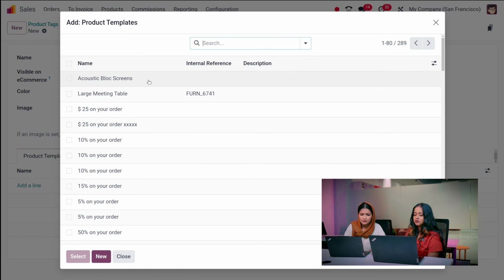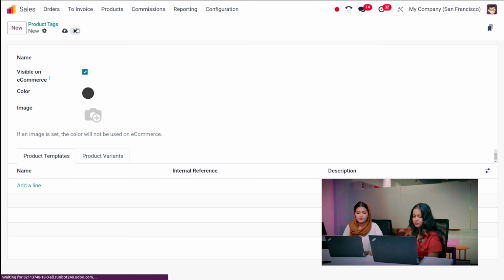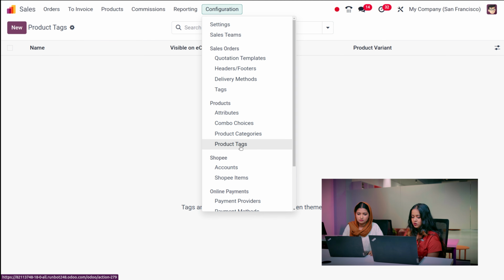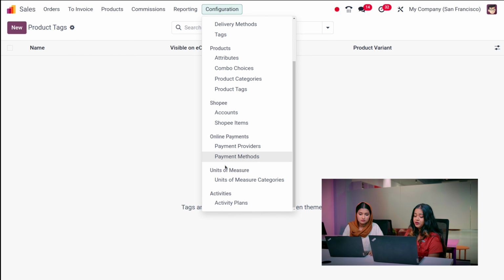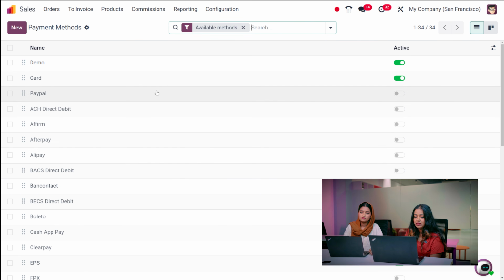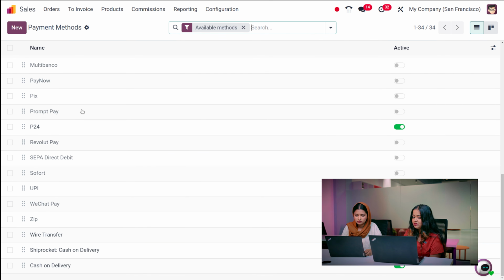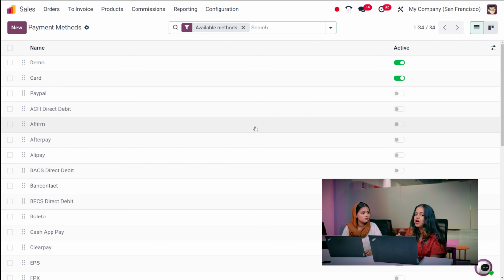Similar to the tags. Okay. And let's move to the next section, which is units and packaging. Other than that, we do have things like Shopee, online payment and all. Shopee will be under Shopee items and Shopee accounts, so I'm not focusing on that. Then you have the online payments also. Online payments is the area where you can set payment methods and payment providers. So if I open the payment method, you have different payment methods over here like Afterpay, PayPal, demo payments and all. These payment methods will already be there in the system. The only thing is that you have to make it active.